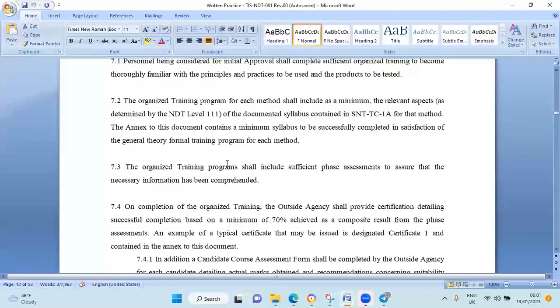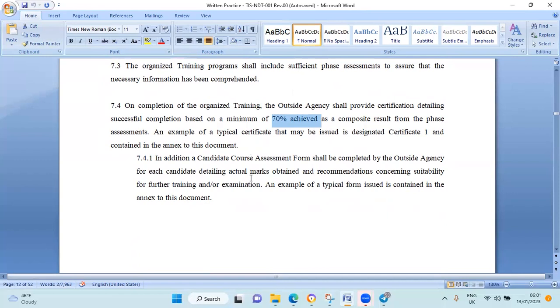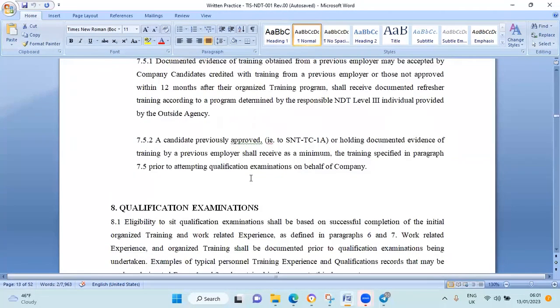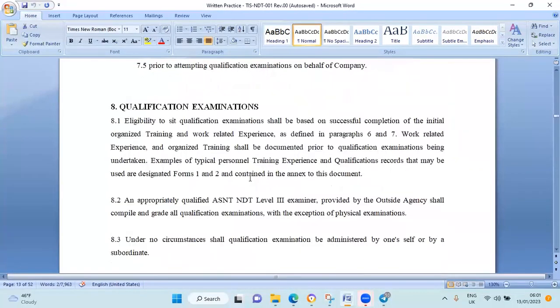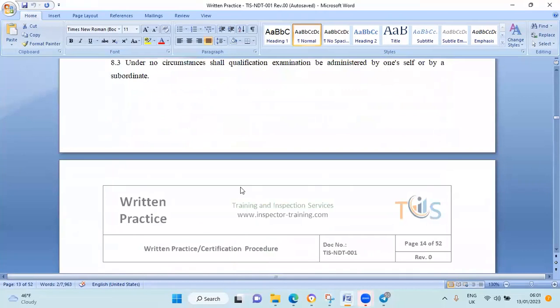And then the training programs, again, according to that, how the training is done, and then 70% should be achieved from each exam, and 80% in total on aggregate. And there is a qualification examination: general, specific, and practical exam.